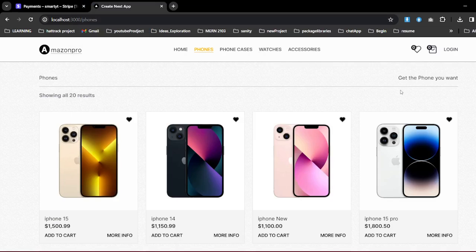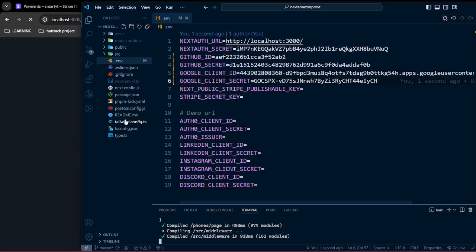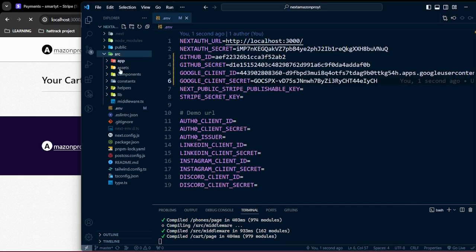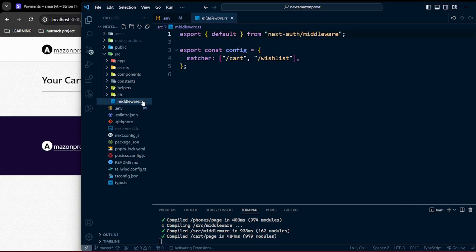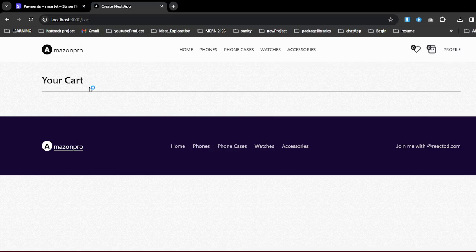And if we want to go to the cart, we may not be able to because we need to log in, since we already set that up. If you go to the previous middleware.ts, we cannot go to the cart and wishlist until we are logged in. So we have our cart page, we have our favorite page, which doesn't have any data. So we need to pull things up.